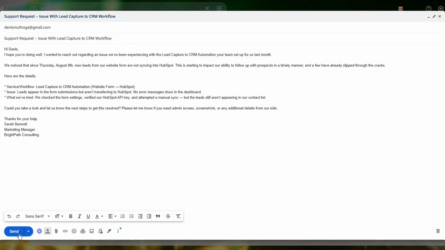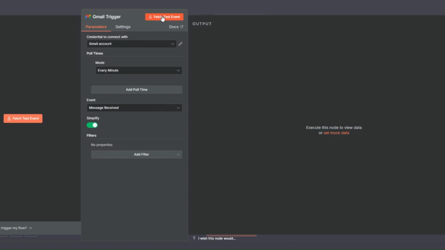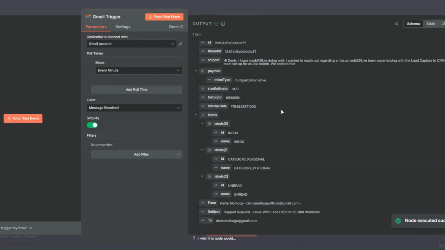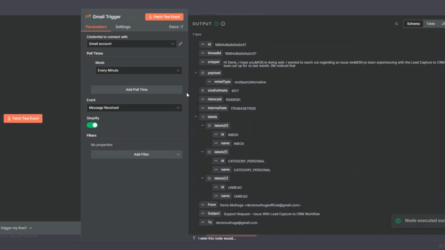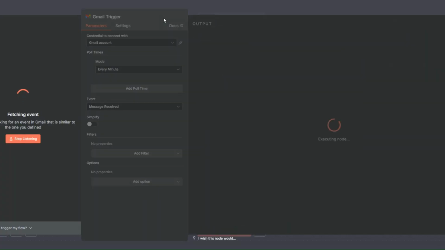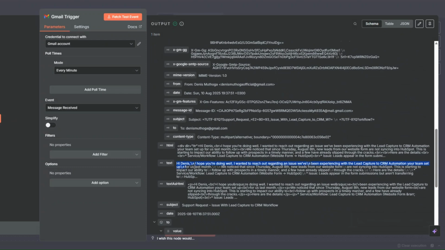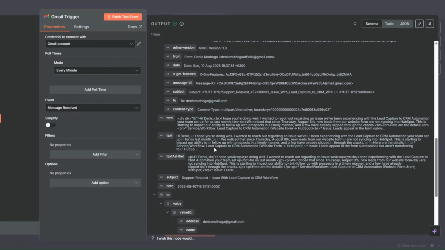So here, I'll click on send this email. I'll click on fetch test event to get the email that we just sent ourselves. Here you can see the snippet of the email. To view the full email, I'll turn this off and click on fetch event again. And then here you can see the email that we just sent ourselves from Sarah. So these are customer support emails that a client or a customer is sending to us.